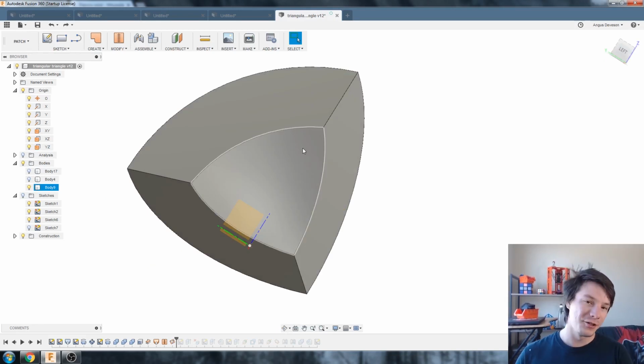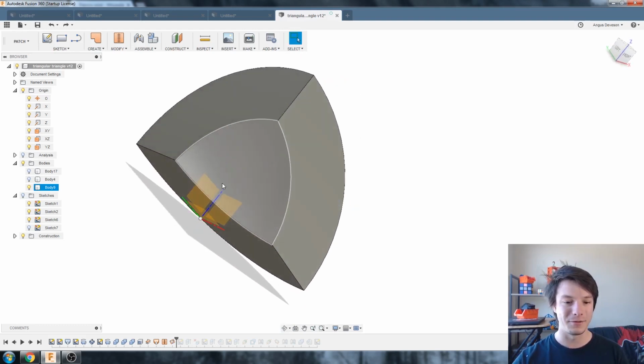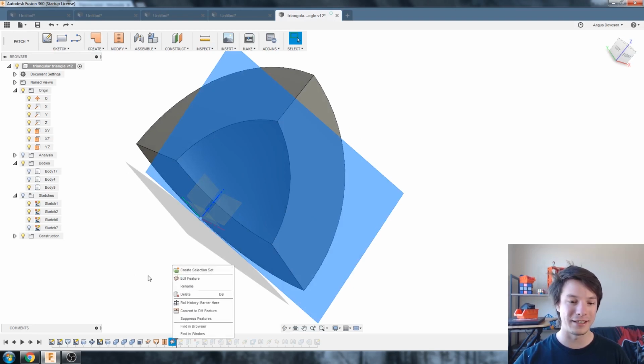So there's various ways I could do this in Fusion, but the way I prefer is to use a plane and then cut down into the object to give me a nice flat surface to work with. And to do that, I created a plane using 3 points.